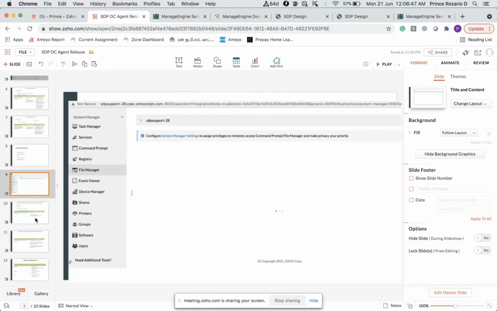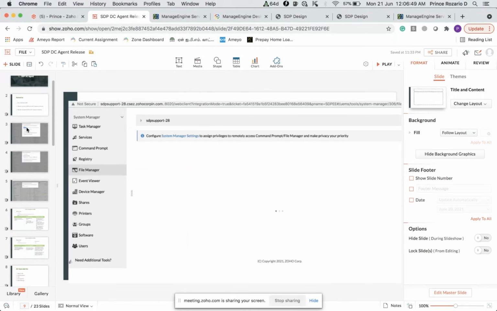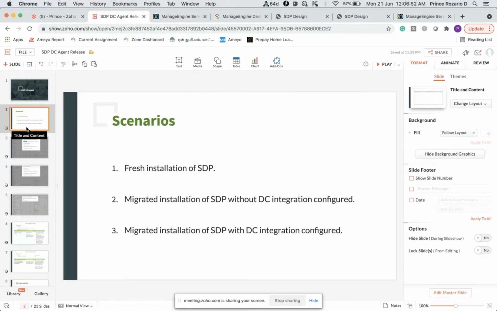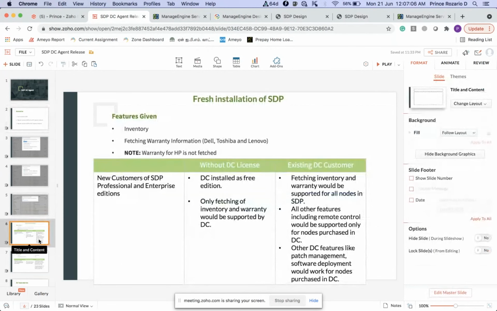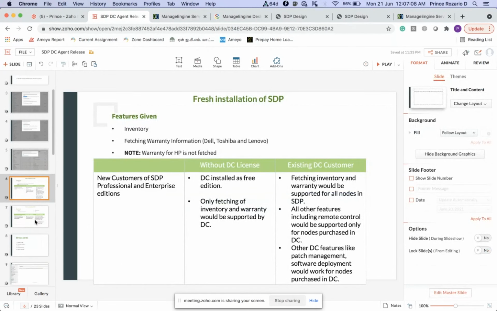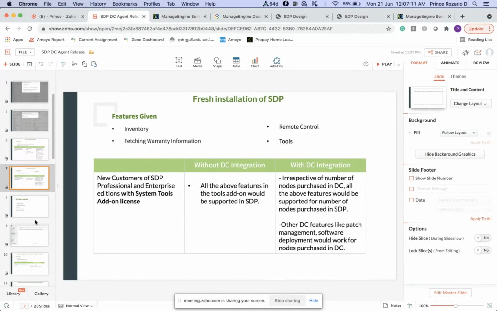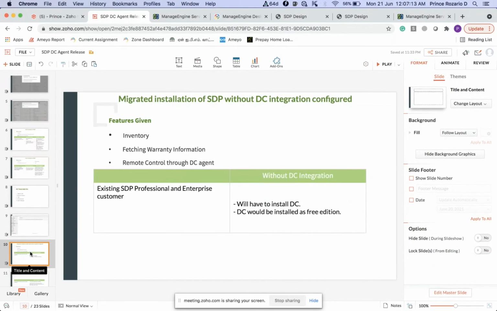What about the second scenario that we talked about? We talked about three different scenarios over here: a new customer, an existing customer who's upgrading, and an existing customer who already has Desktop Central. So we'll talk about the second scenario now. The customer is doing an upgrade to make use of this particular product. So what happens after they do the upgrade?